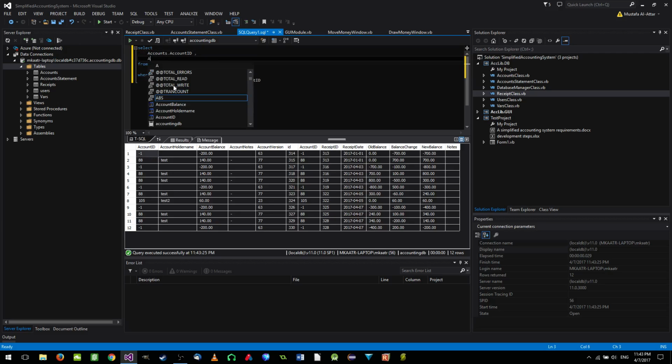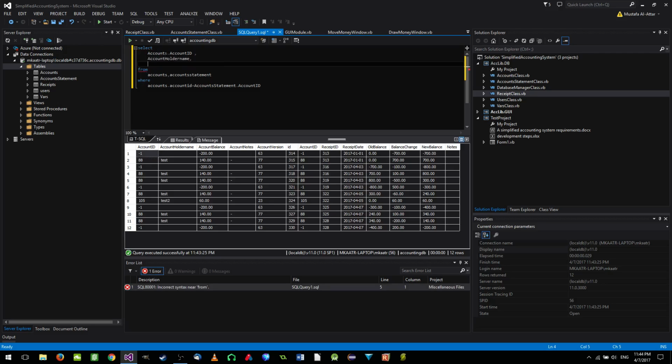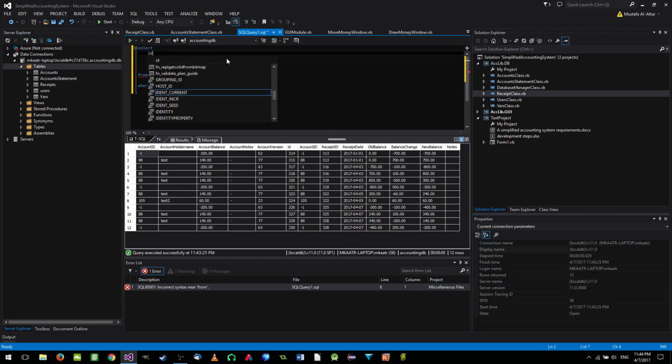Okay, and we have accounts dot account holder name. Now the reason I use the accounts table name here is in order not to have ambiguity. Okay, so we need the account holder name, and we also want the ID probably. This is the transaction ID, and we want, let me see, receipt ID probably as well. So let me add receipt ID. That's fine.